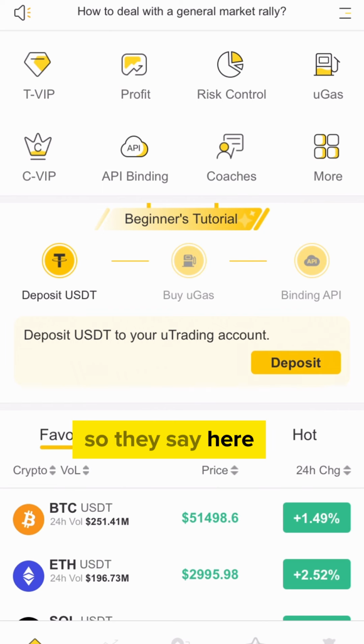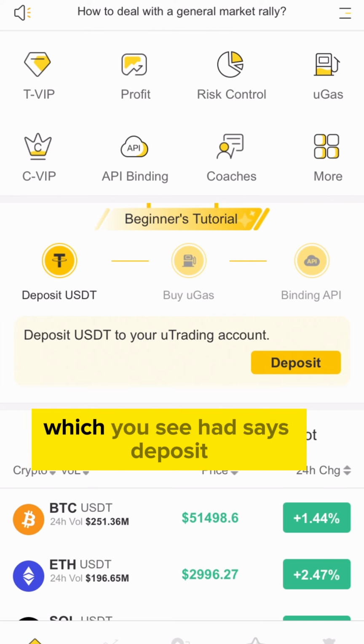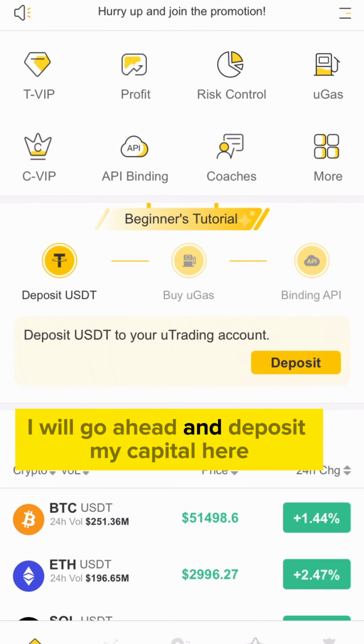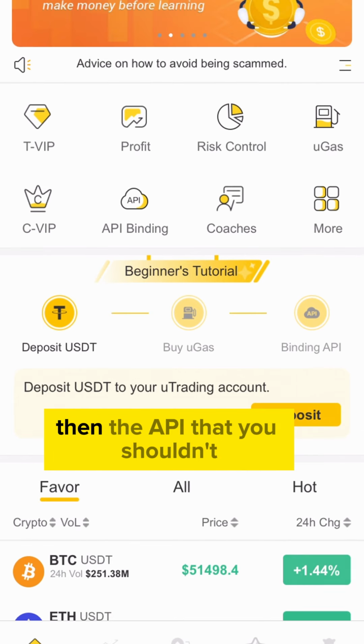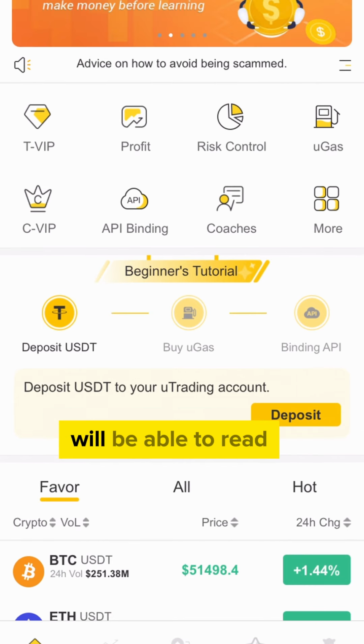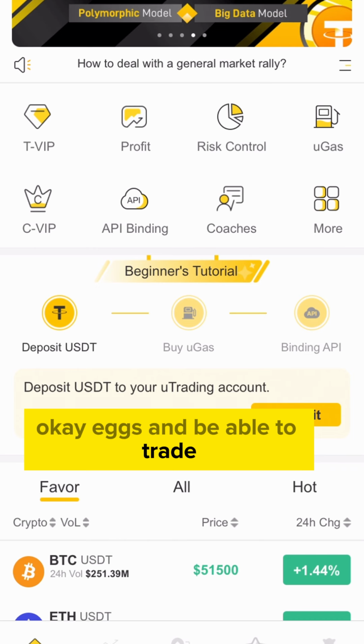So let's say here, once I get this account verified, I will come here and I will deposit money, which you see here it says deposit. I will go here and deposit my capital. Once I'm done depositing the money in here, then the API, the YouTrading, will be able to read the data from this OKX and be able to trade for me.